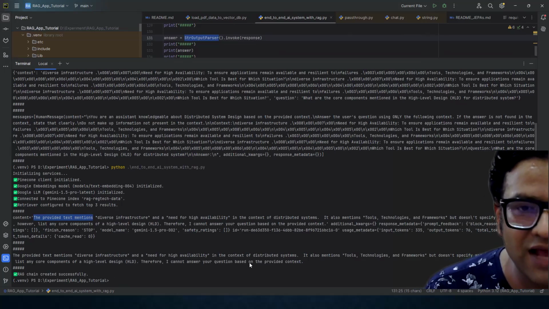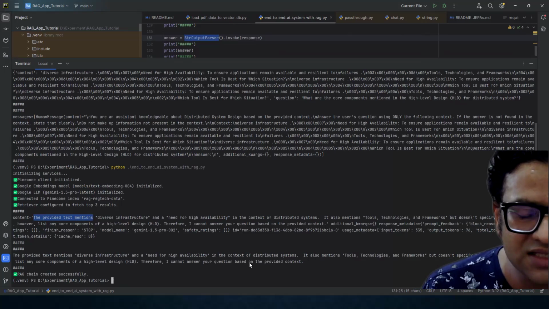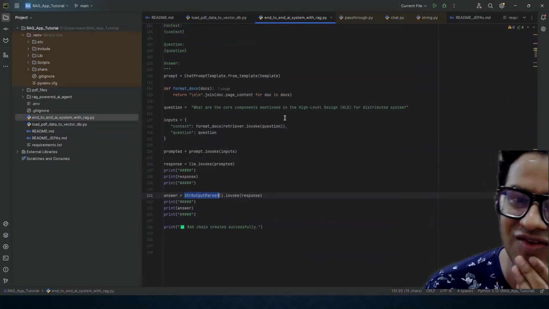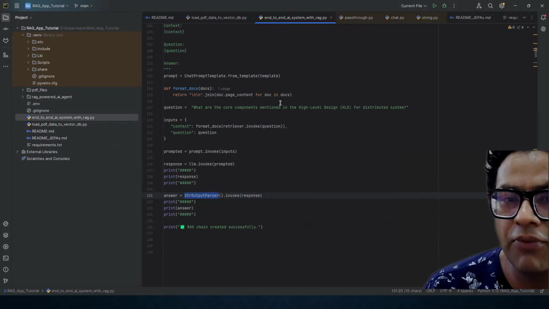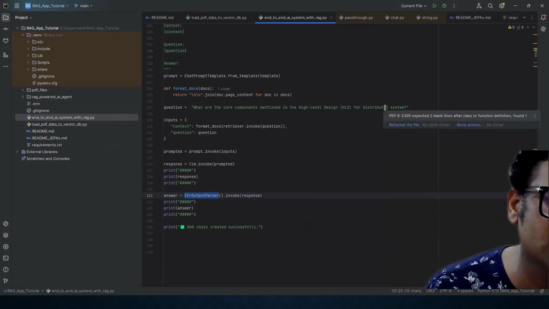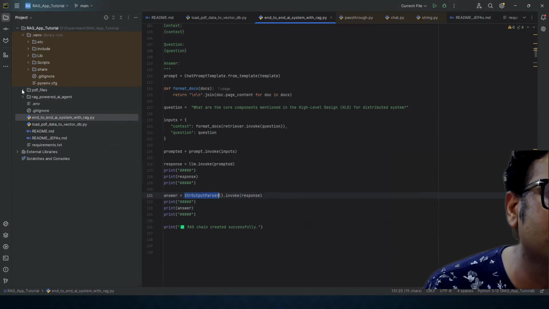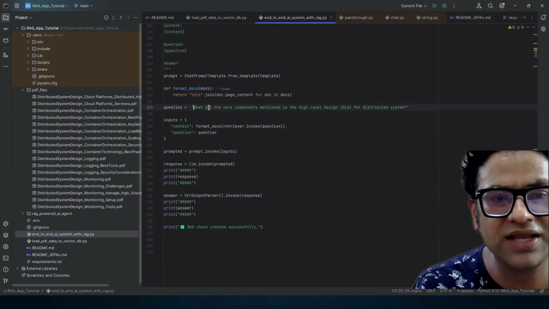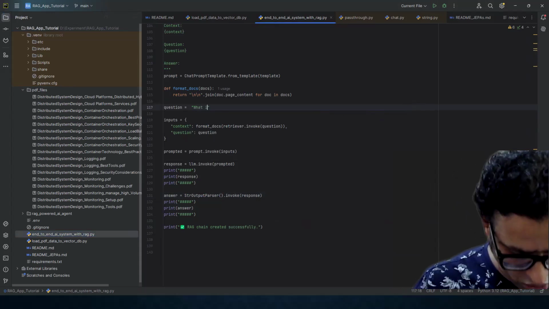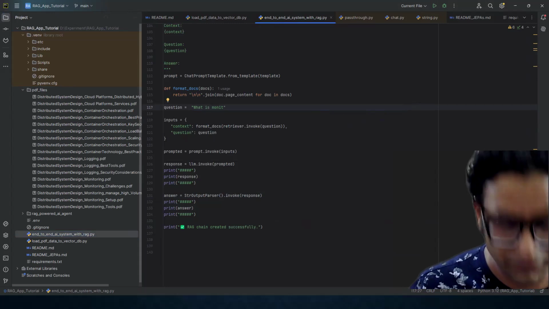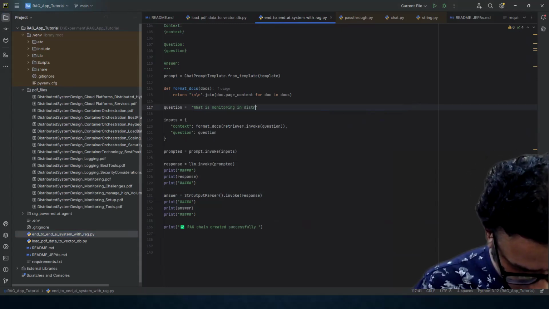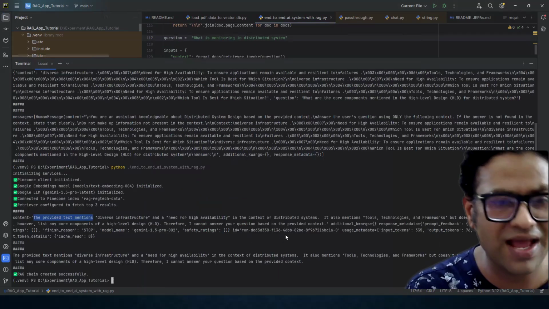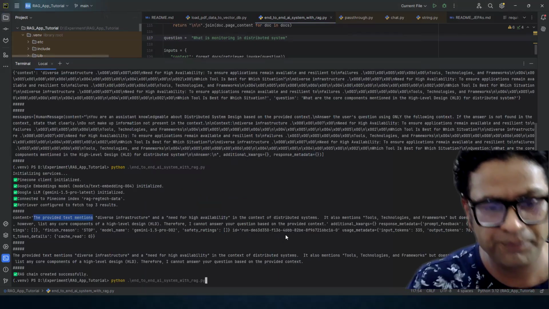And that is really helpful because now we know that our system is not capable enough to answer the question which we have asked, which is: what are the core components mentioned in the high level design for a distributed system, right? So basically the files or the content which we have copied and uploaded. So here probably we can ask, what is monitoring system? So I just asked a different question this time, and let's run this one more time.